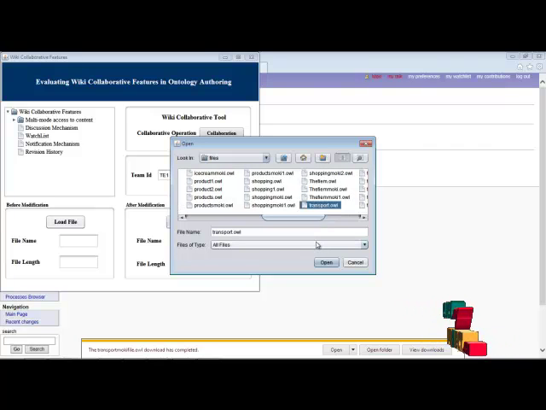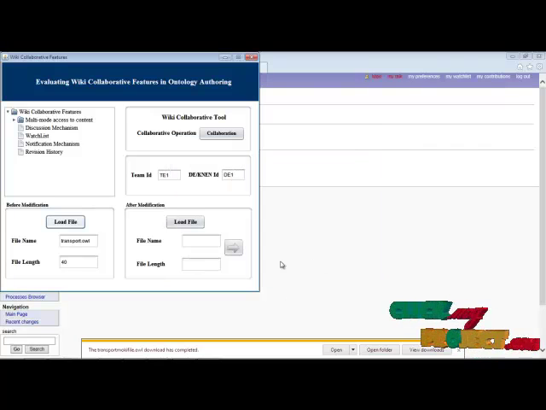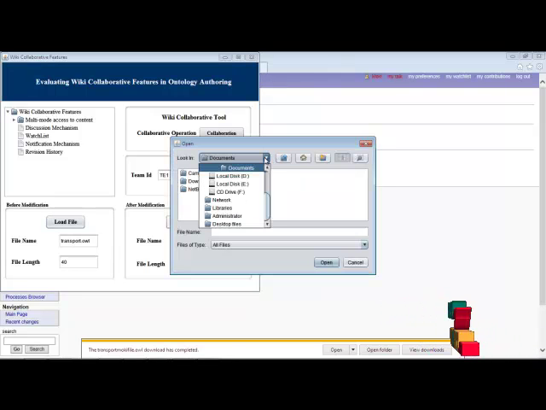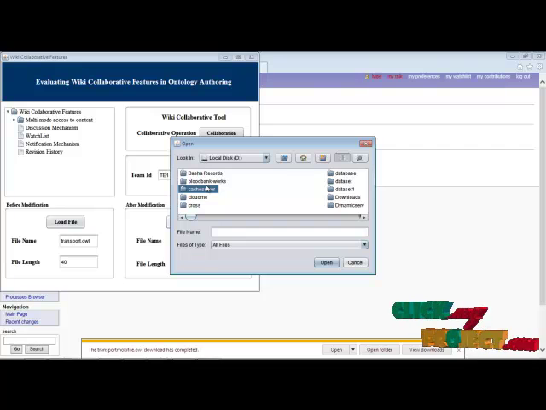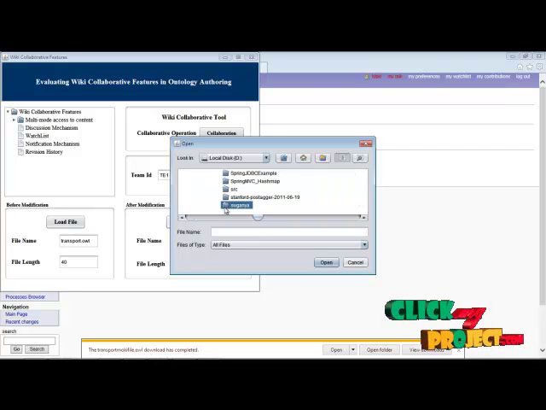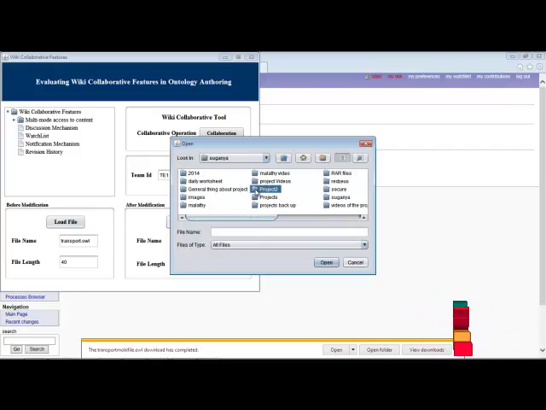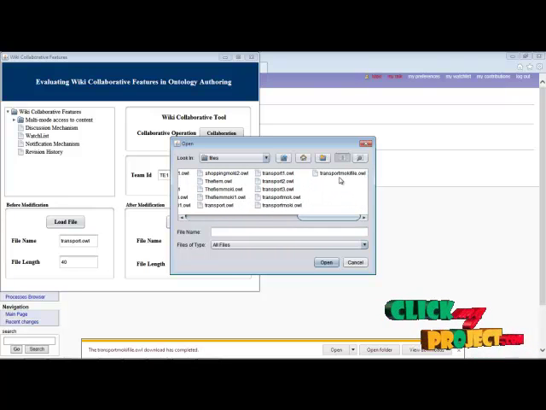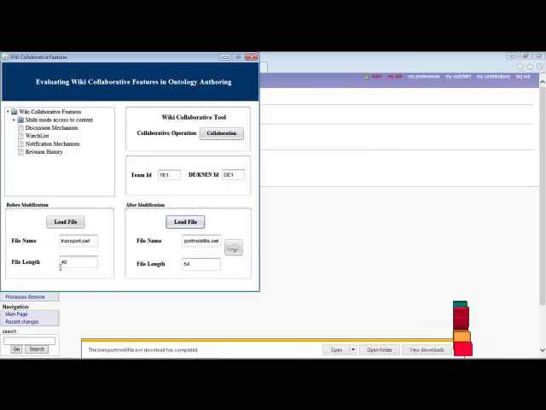This is a file which gets uploaded first. Afterwards, select the OWL domain ontology file which gets modified in the Wiki tool. We see the difference in the length of the file, so some modifications take place in the OWL domain ontology.